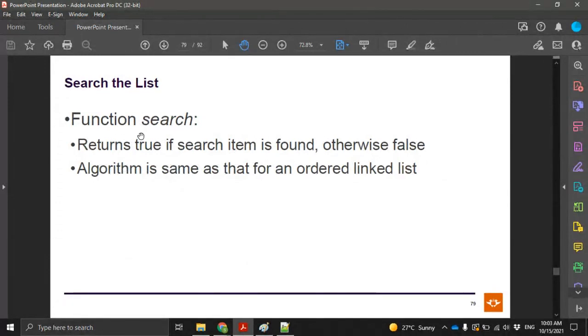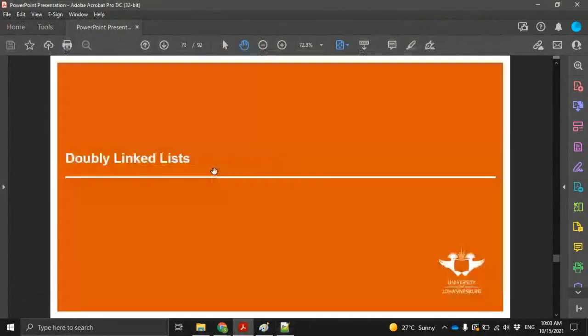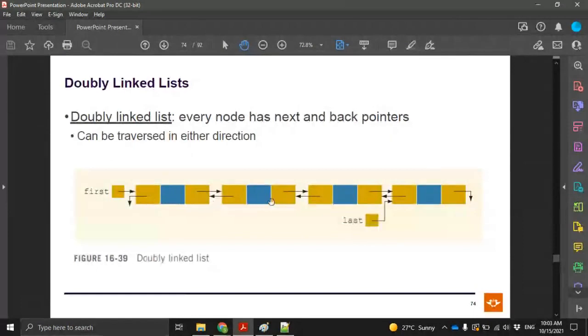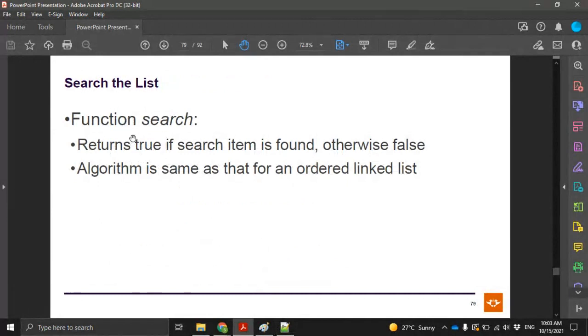All right, and then function search. So this would be searching the list. And the nice thing is you can't, for example, do this with a singly linked list, right? Because you don't have these backward links, these links that point backwards. Okay, so this returns true if the search item is found, otherwise returns false.